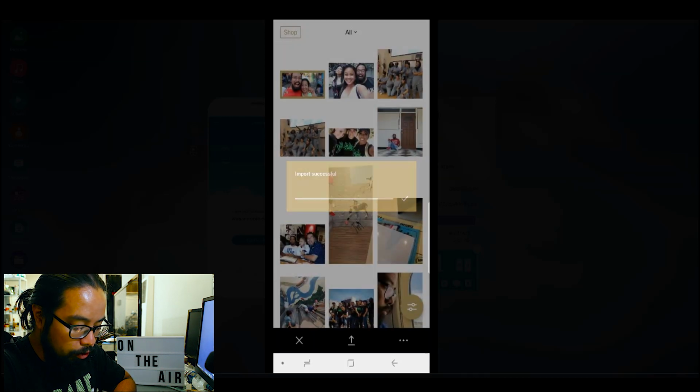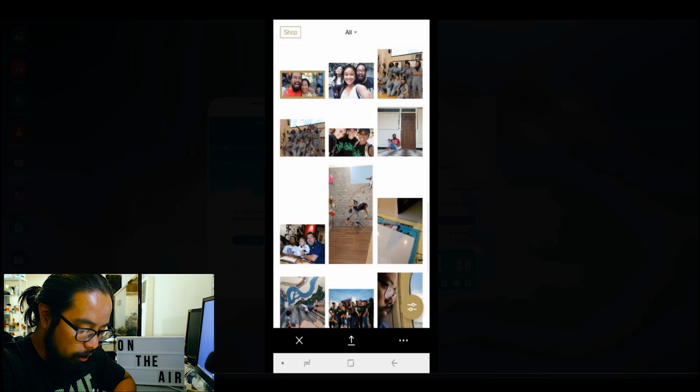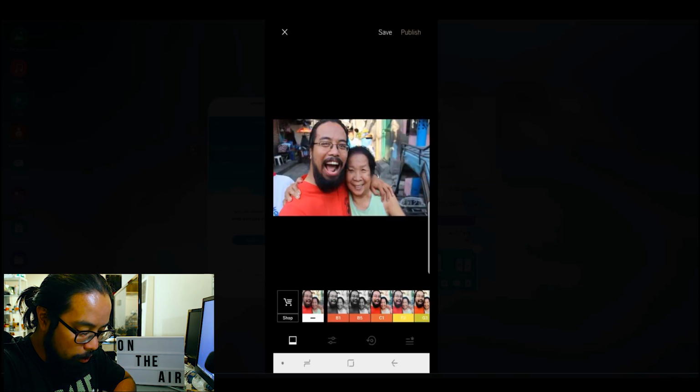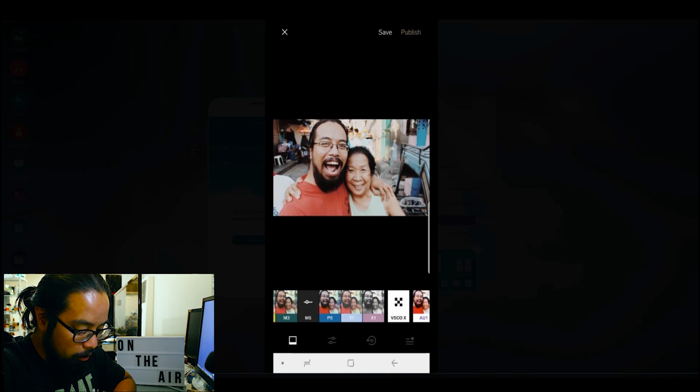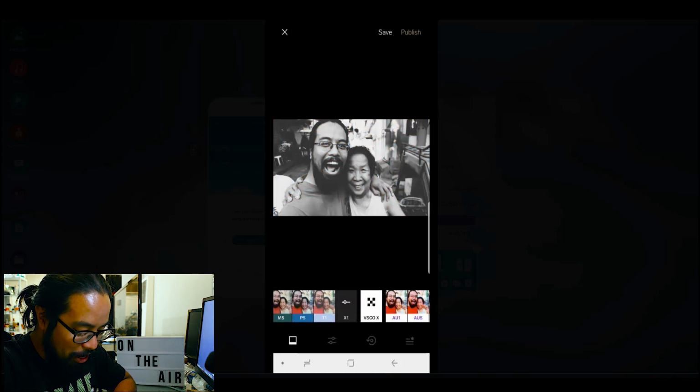You can generally go through the same process. Okay, that's done. And you can click on these little knobs here, and you can start adding filters. Okay, there's some pretty good filters on this as well. And you can lessen it or increase it. Actually, some of these filters are pretty good.